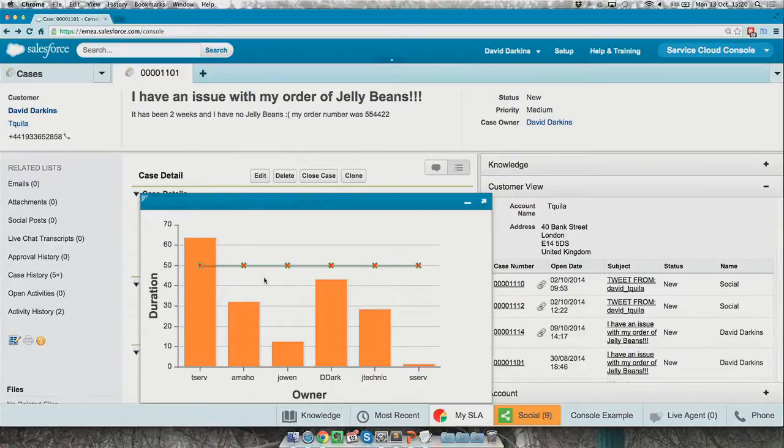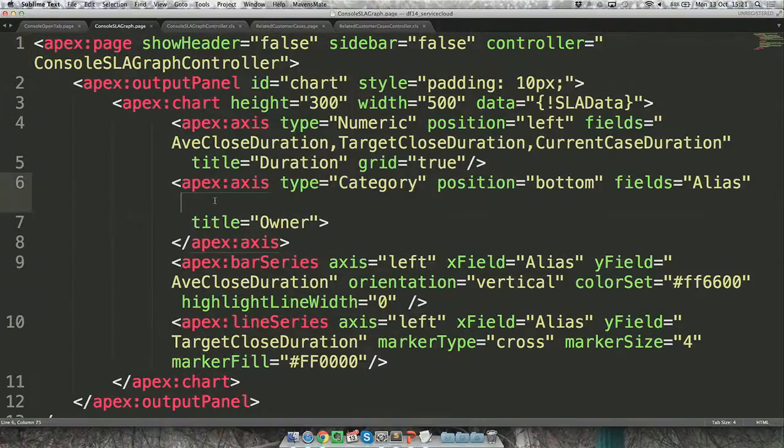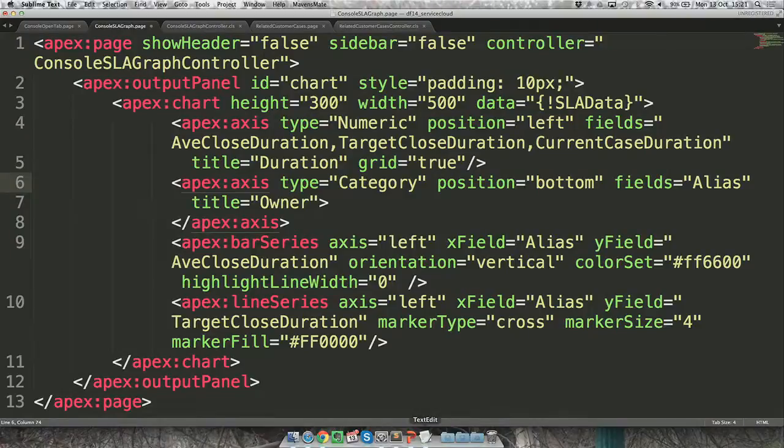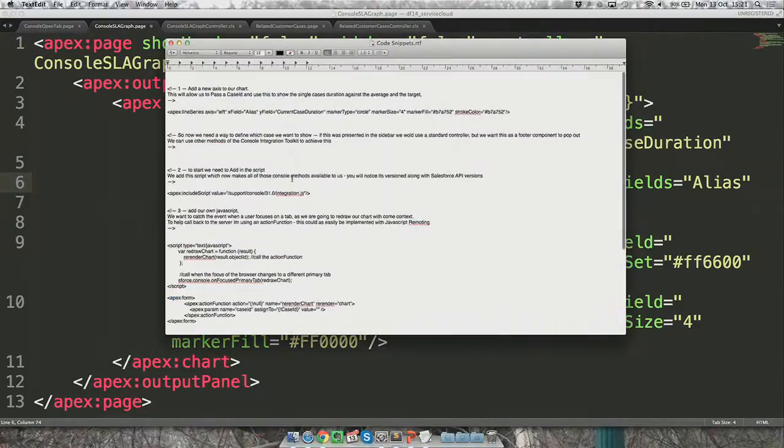To do that, I need to use the Integration Toolkit to bring in the context of 1101, find out the duration, and then display it on my chart. So we're going to go through the steps of how we bring that context into our app. I'm not going to write it out; I'm going to copy and paste it from a text file, but we'll go through it step by step.